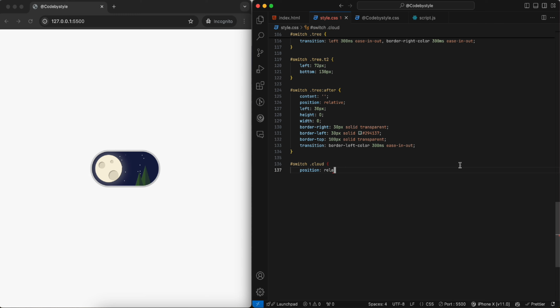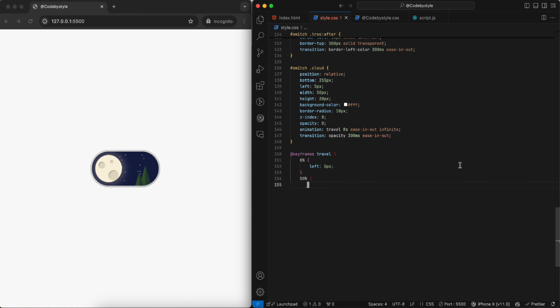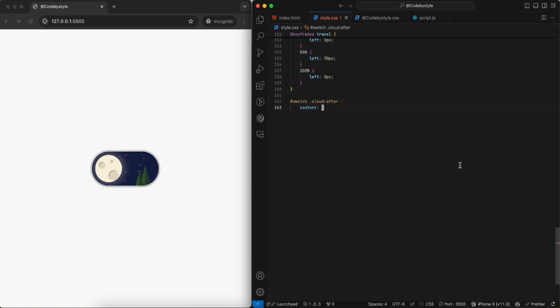We'll add some clouds that will move across the sky. These will be animated using a simple keyframe animation. This is just some behind the scenes work that will be visible once we add the active and inactive transition.